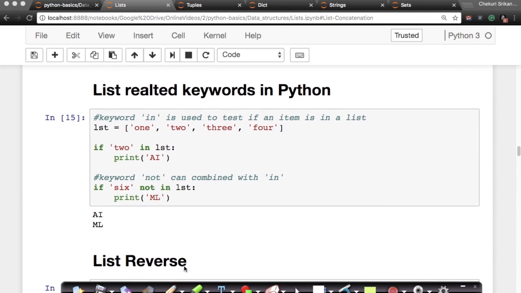Now, there are some keywords in Python, which are reserved words in Python that are meant for operations on lists. The primary keyword is in. Let's understand. Imagine I have a list as 1, 2, 3, 4 as strings. If 2 in list: this in basically says, does this element, the string 2, exist in the list? If it exists, print AI, and it prints AI.